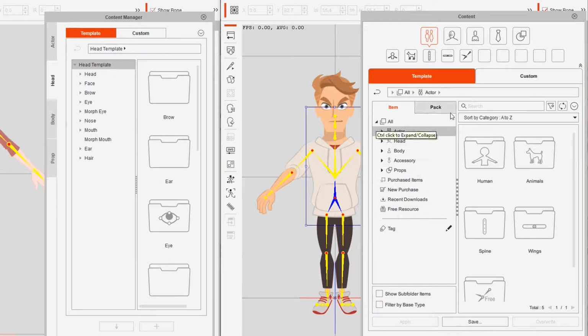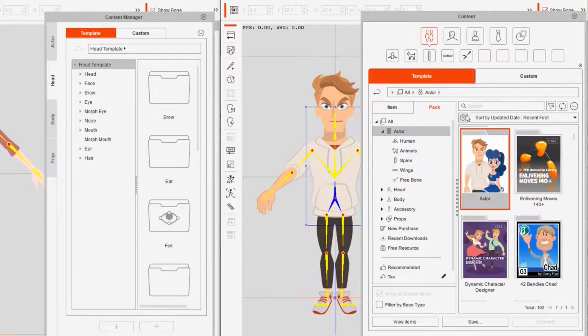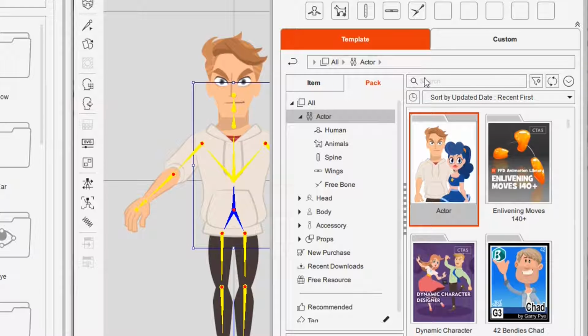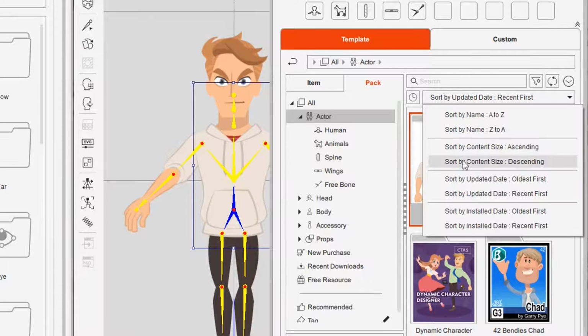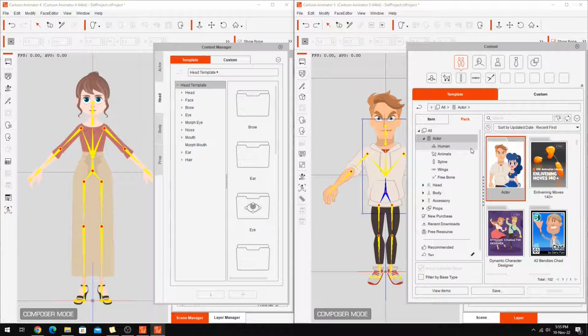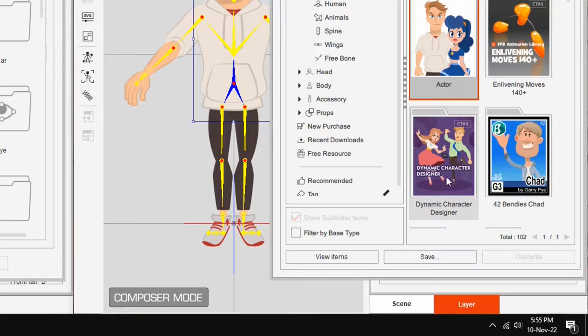And again, you can swap between items and packs when you're looking for things, or you've got the search function up here, and you can obviously order your packs into different lists, whether you want oldest first or alphabetical or whatever as well. But now I'm just going to have a quick look at the SVG color adjustment tool and how you can use it to modify some of the new characters that come with Cartoon Animator 5, and also the characters that you can purchase in the dynamic character designer.